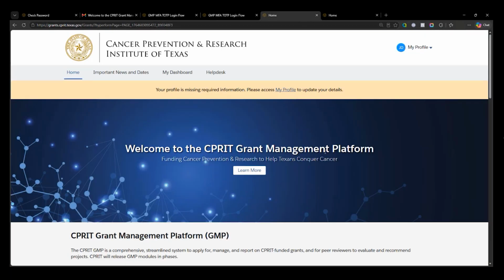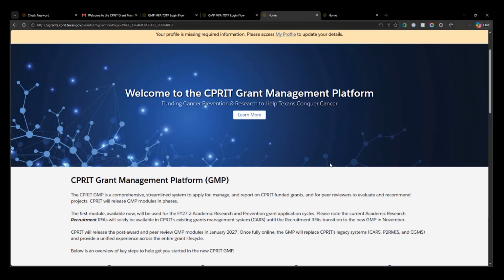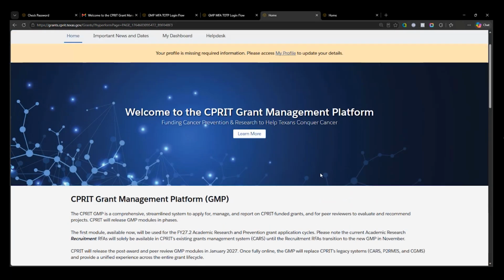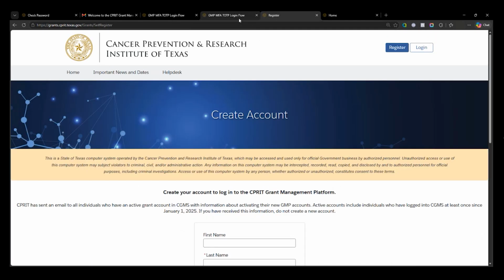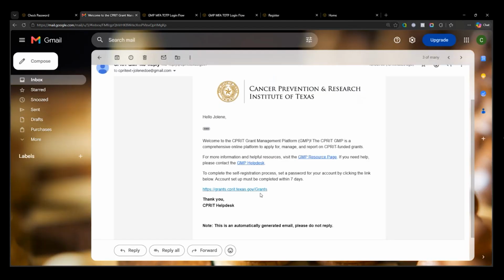So if you are an organization that has been migrated and you've been notified as such, you will not go through the same screen flow where you are going to click that register button. Instead, you will have automatically received the email to reset your password. So please make sure that you do not create a net new account. You will already have one in the GMP because of the migration. You'll just have to reset your password so that way you can actually use it within the new system.